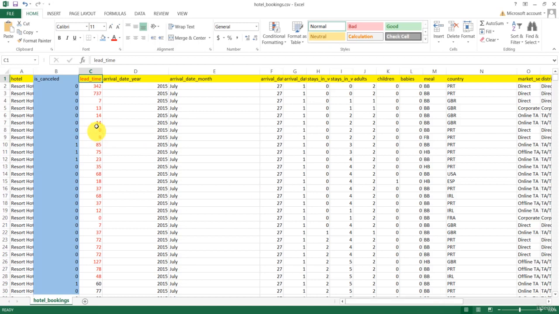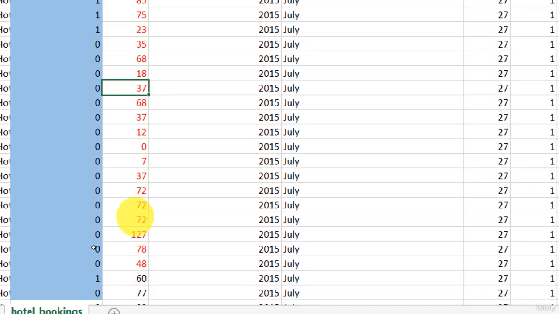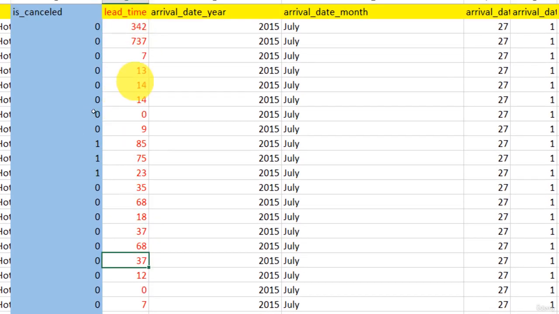Now the problem here is that independent variables might be of different flavors. For example, some of them are numerical. See here, this lead time is a numerical value. It is in number format. See here, they are numbers, and that is fine. So we can see they are already numbers, and we can use them directly in our machine learning algorithm.